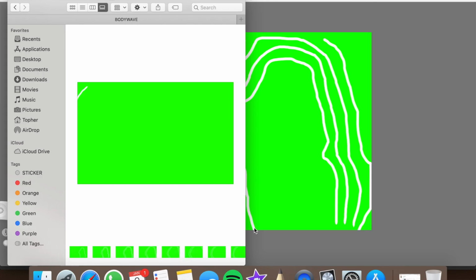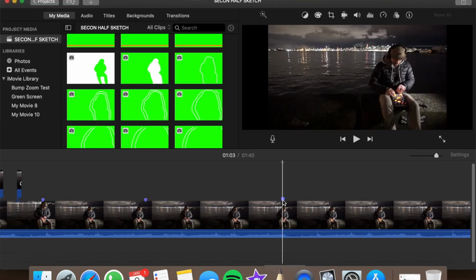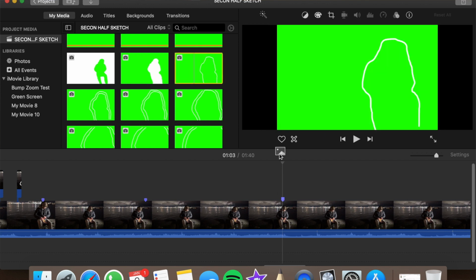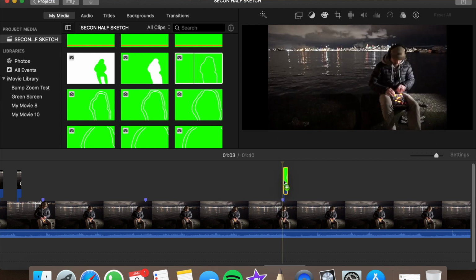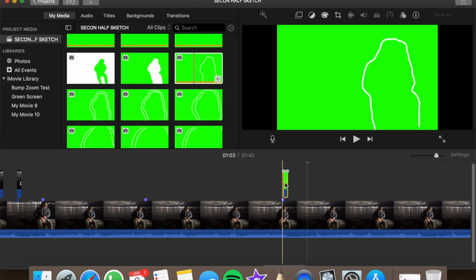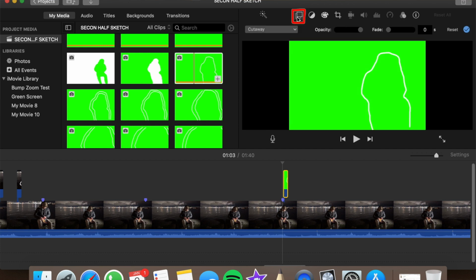Take these images and import them into iMovie. Here's the marker where I'd like to add frame 1. Drag and drop that frame to exactly where you want it on the timeline. Right now, this frame is set to cutaway. So highlight the frame, select this icon, and change cutaway to green screen.